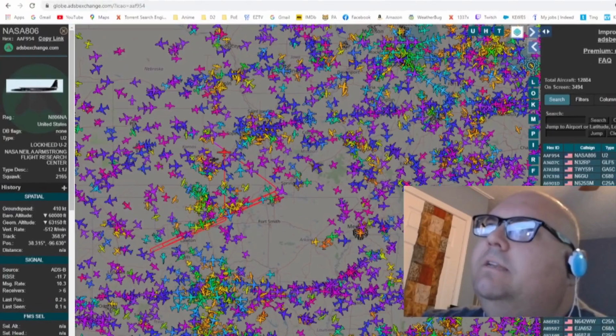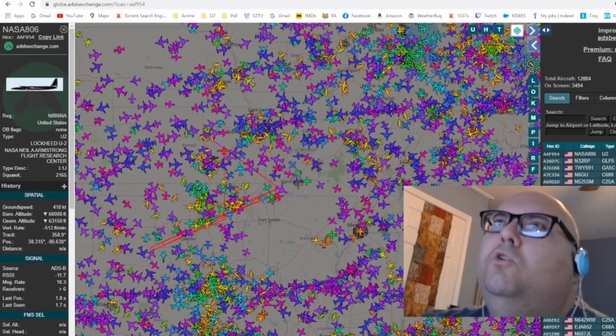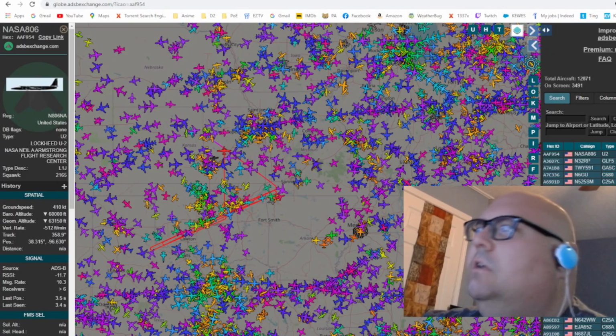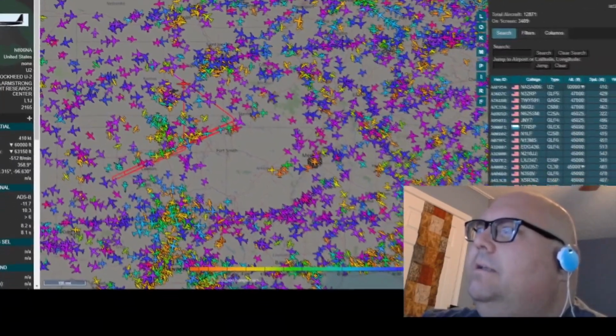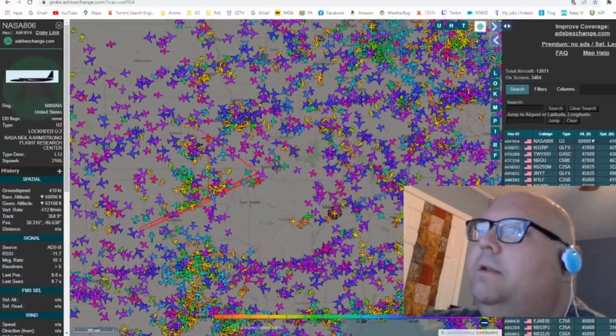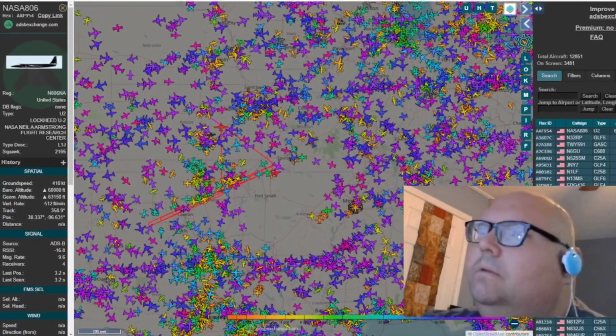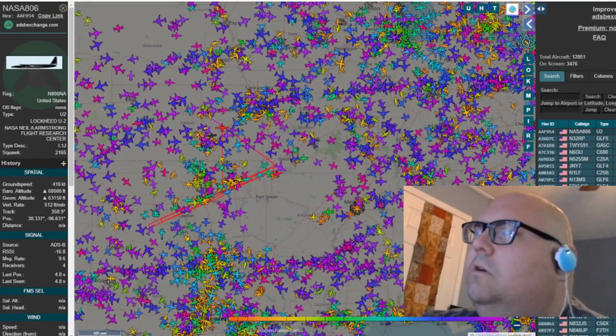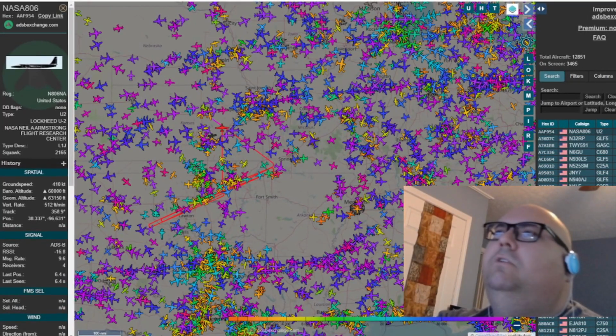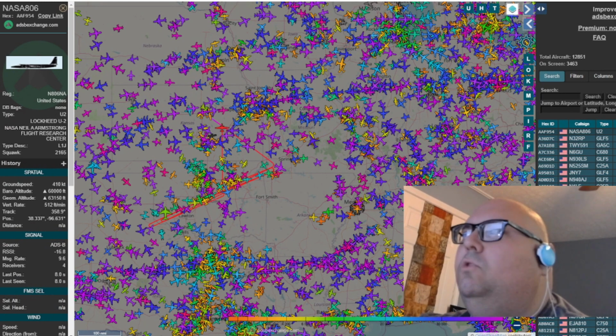There's this site, globe.adsbexchange.com. An ADS-B is a thing that you put into an airplane, and it tracks where you are. It's like a black box basically, and you can see all of the planes in the world.